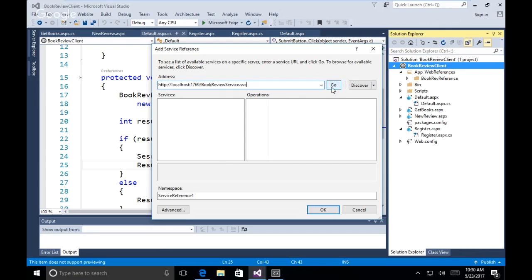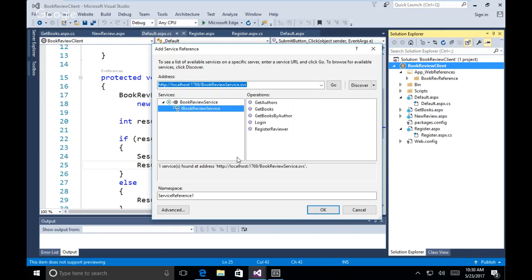So if I say go, it shows me the book service here, and if I click on that and open it, you'll see that you have the methods here. You should give the service reference a name and then just do OK. And that adds a service reference.